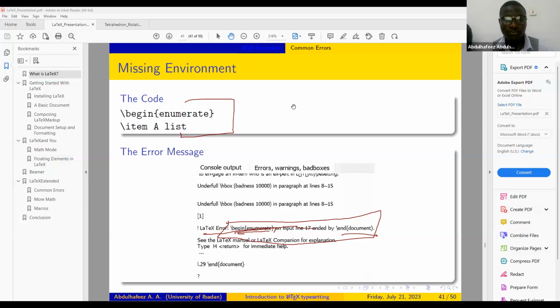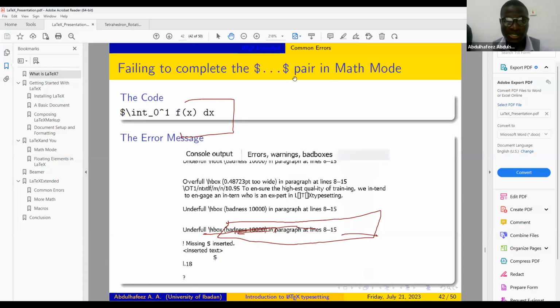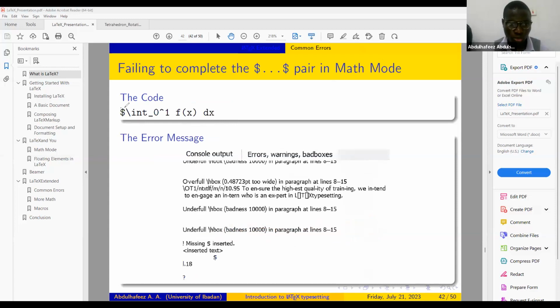Good. Now, failing to complete the dollar pair, what type of error do you get? You see "missing dollar inserted." That means that if you put only one dollar, or there's no dollar at all, and you're writing math, you are in math mode, and you don't use the dollar, or you use only one, you get this error: missing dollar inserted.